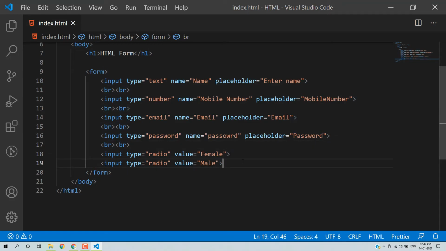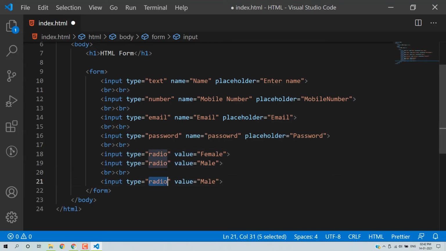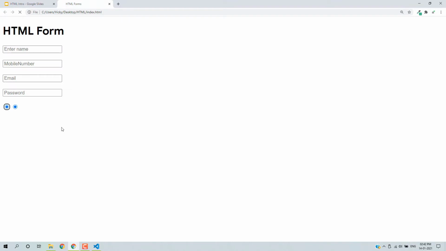And then we have checkbox. We can create a checkbox. You just need to type input type is equal to checkbox. So this is for the checkbox. Reload. So this is a checkbox.